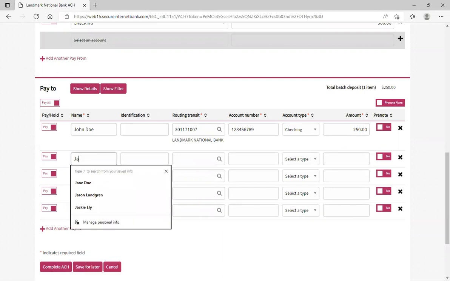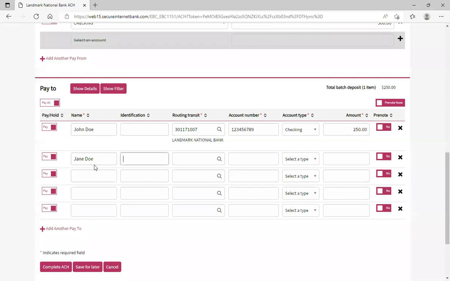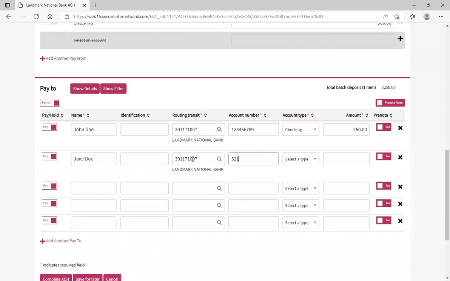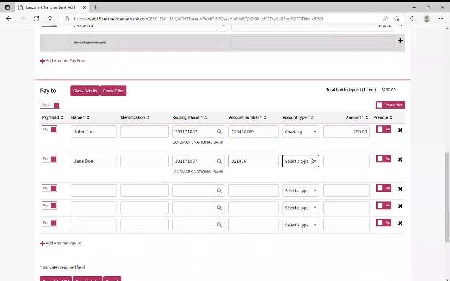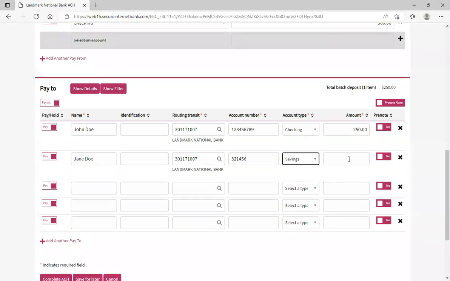Then we can go ahead and enter the other payee's name here. Since identification is not needed, we are not going to be entering anything here. We can leave that blank. Go ahead and enter the routing number. Then we can go ahead and enter the account number. And this time we are going to select savings account.